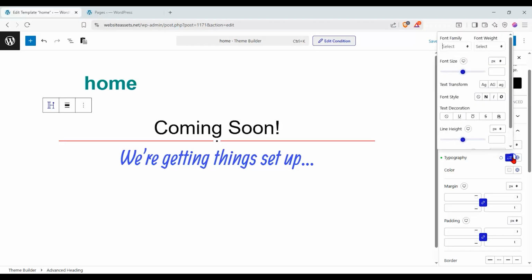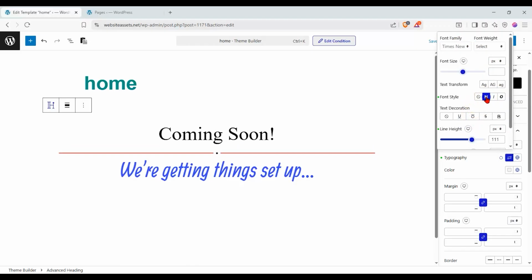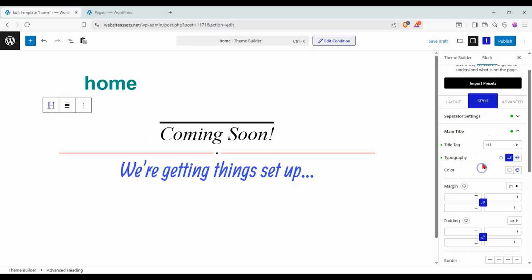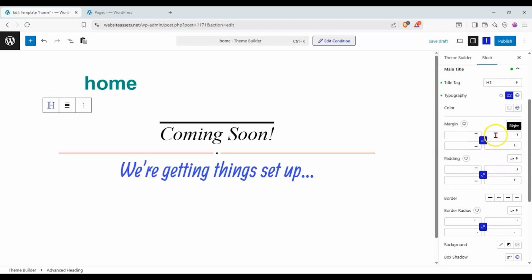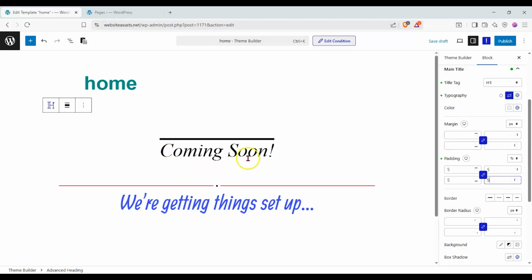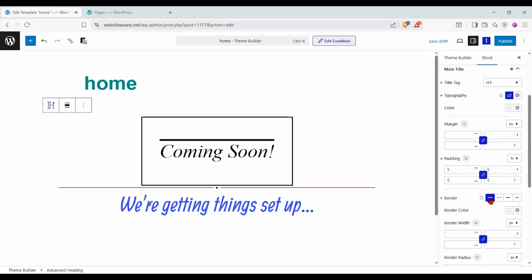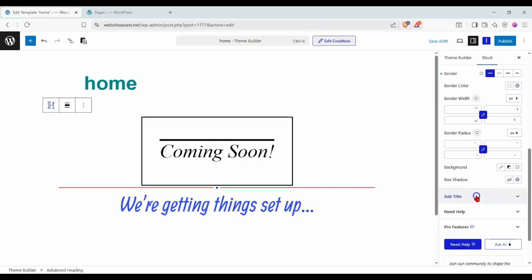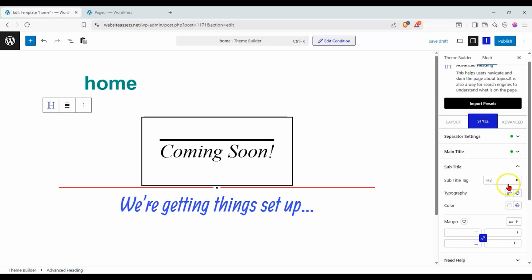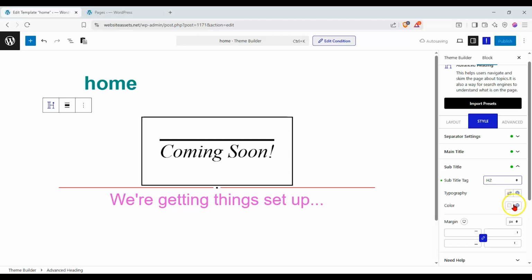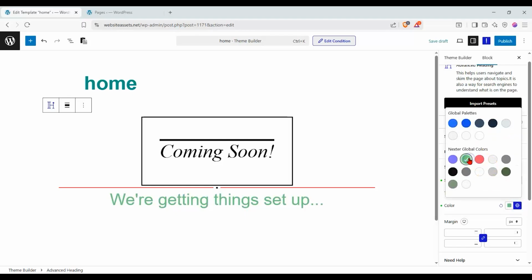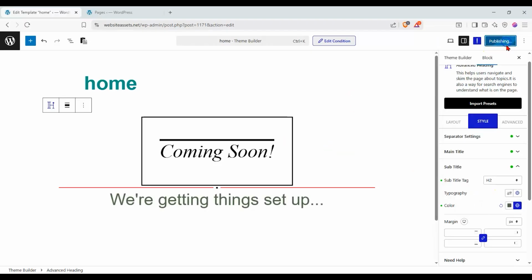We can also change the typography manually, right? We can change it to Times New Roman, change the line height, font style, right? Overline, underline, and we can also change the color, change the margins and padding. So, for instance, right, it gives us a space all around. We can add a border to this, border color, border radius, and the subtitle is going to be just the same, probably heading 2. And then for the color, let's go ahead and change this, probably to green. All right. And let's go and click on Publish.